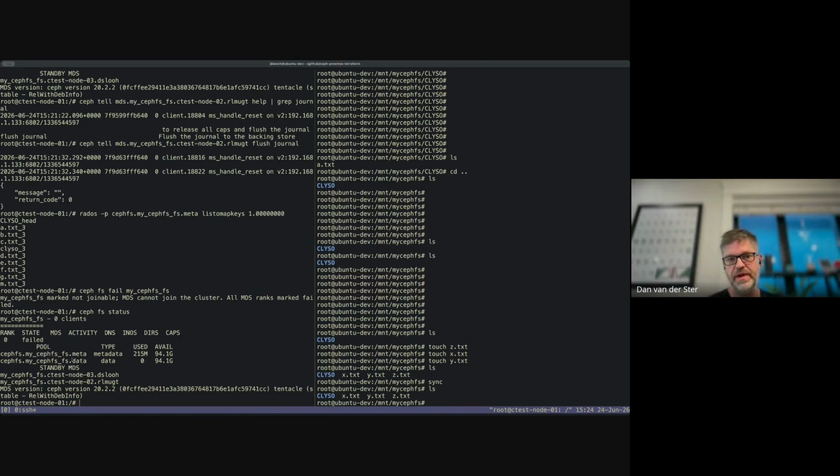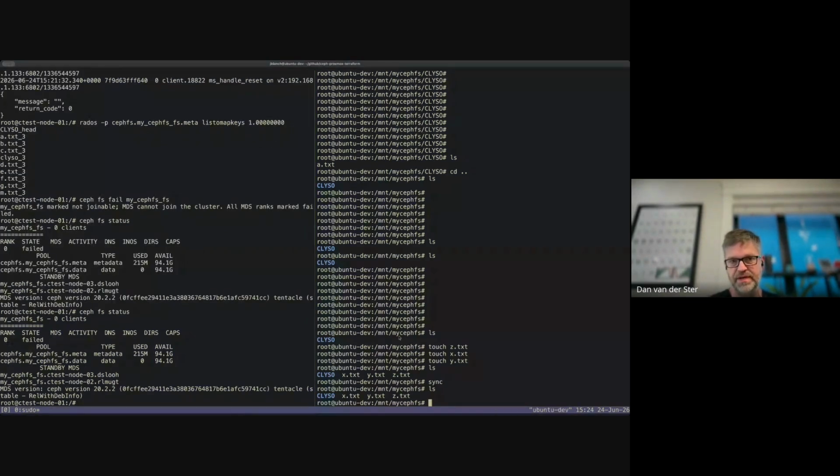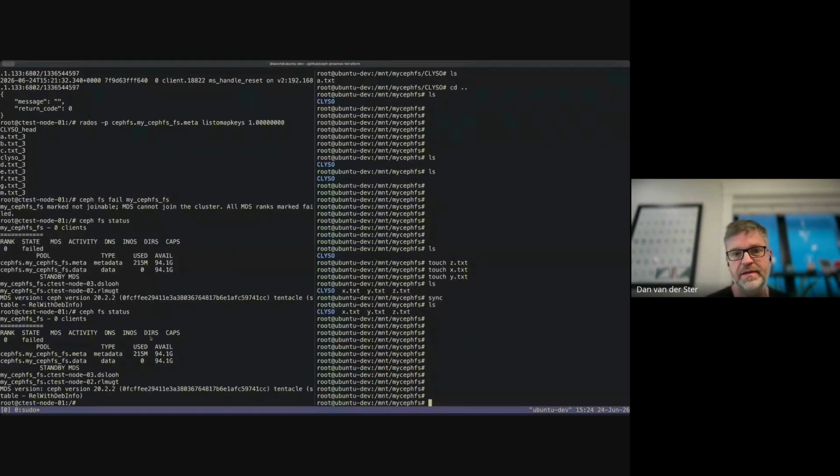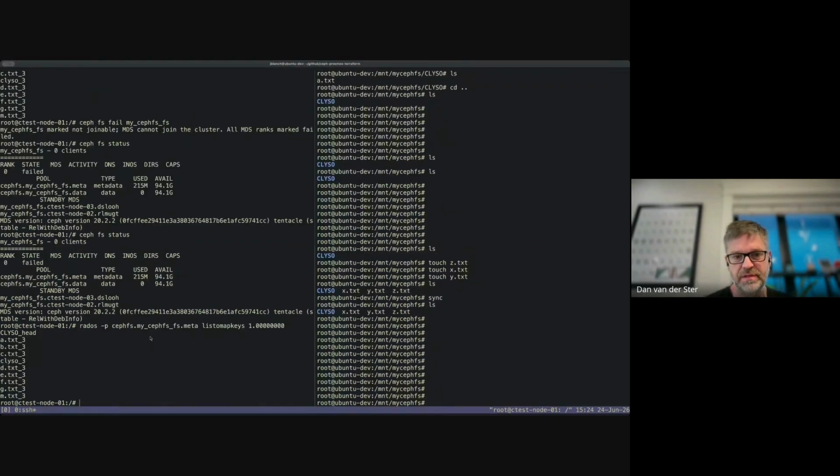So now we're in this mode, and we can list that directory on the left again, the OMAP keys, and we will see that X, Y, and Z are not there, but as we were just explaining, they're in the journal.